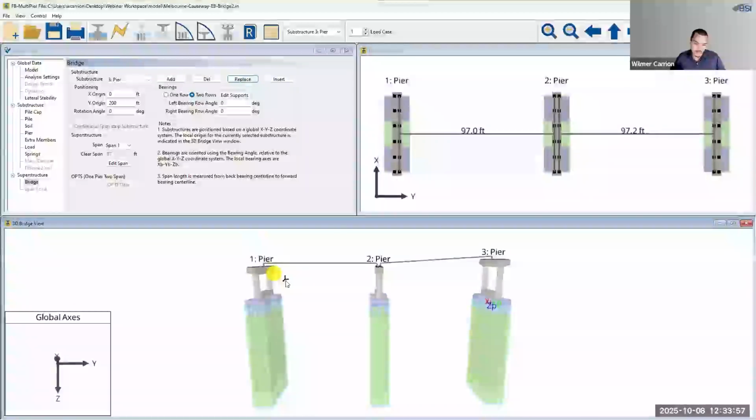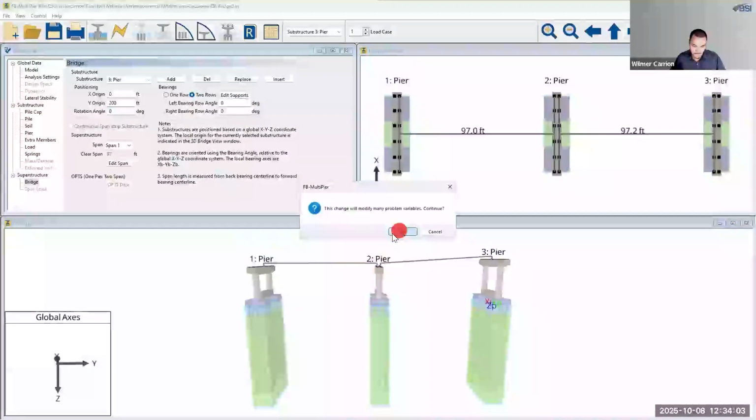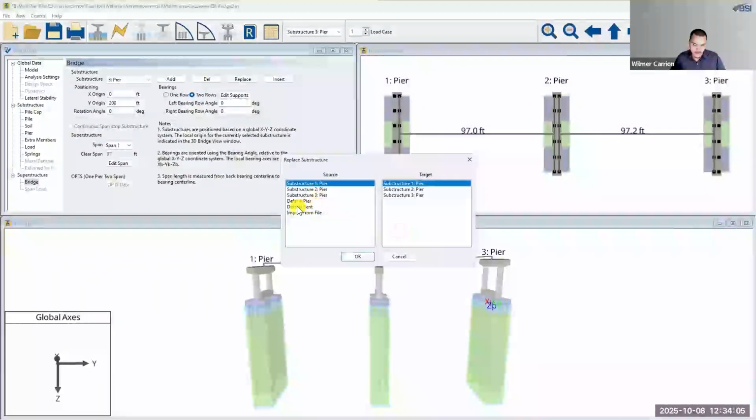to represent an end bent. So we'll actually replace this one as well. Okay. But this time we're replacing it with a default bent, since we don't have one built up yet for this model. So we're going to replace it with a default bent, and that'll open up bent-related, end bent-related input options for us. So default bent for the source and pier 1 for the target.